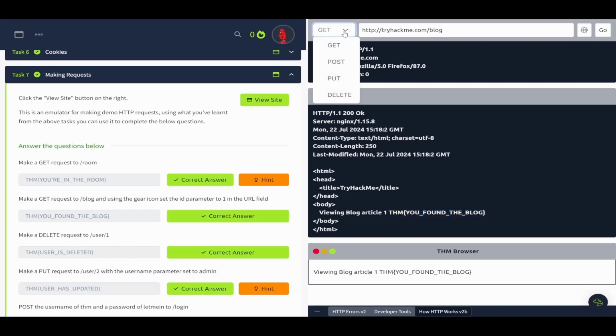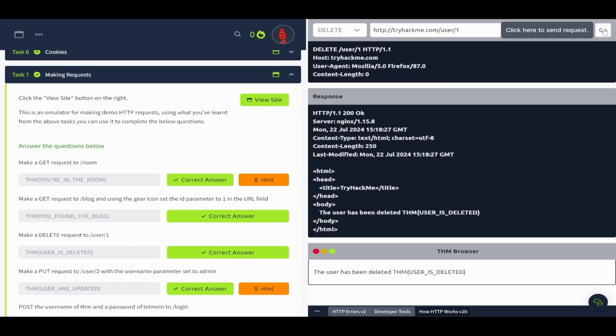Now we're going to make a DELETE request. So we've got to change the method. And we're going to send that to /user/1. Is there anything else? Nope, just that. So we should be able to send that. And here's our flag. User is deleted.